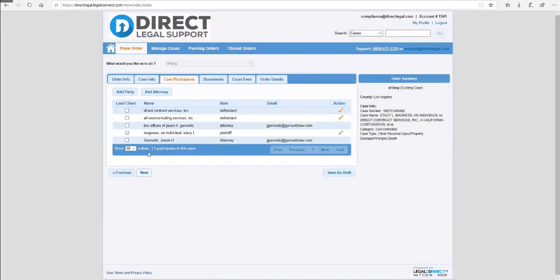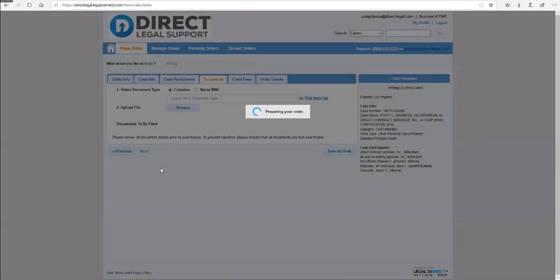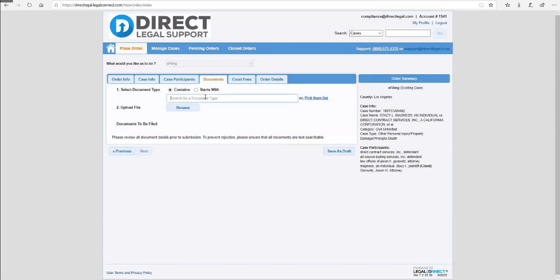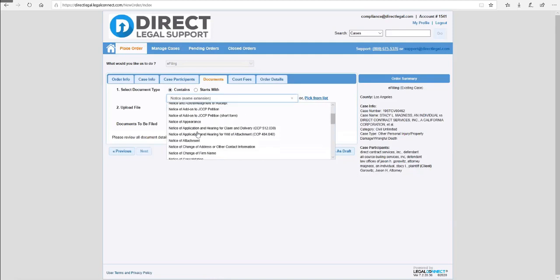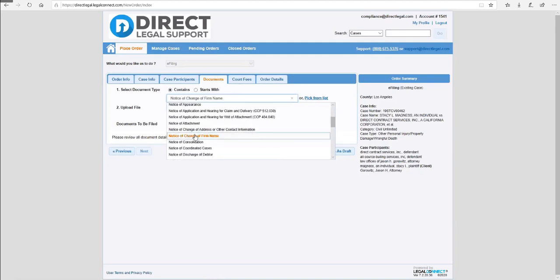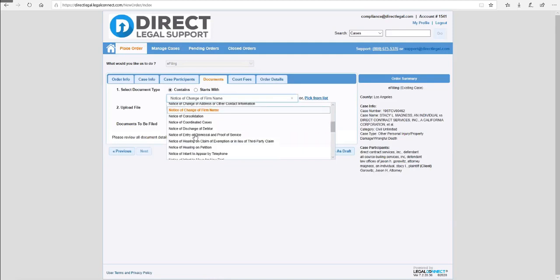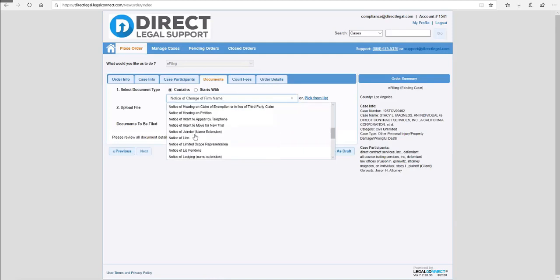Since the case already exists in the system, it's going to choose who our plaintiff is in this case already, because there's already been other filings. So we hit next. You're going to choose the documents. So we're just going to say notice. You can choose whatever the notice is that you're trying to file. Notice of name change, notice of hearing. You got lots of choices that you can choose.